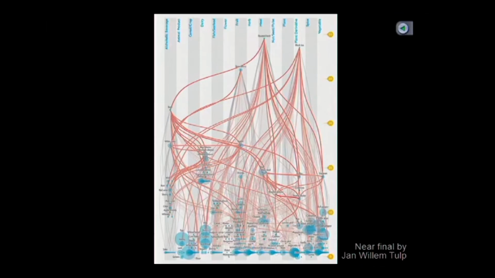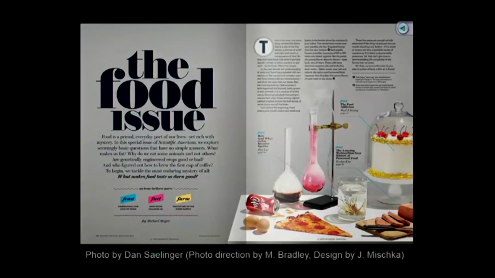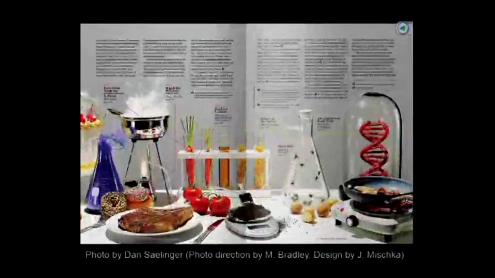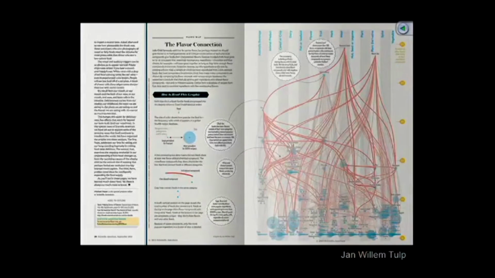Once the structure settled in, we turned to fine-tuning the aesthetics, informed by the color palette and style that was emerging for the full special issue on food. Here's the final article. You'll note that we added annotations to bring attention to a few key points that we found interesting.